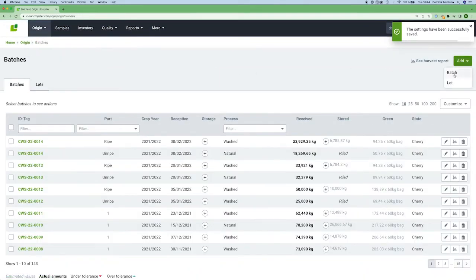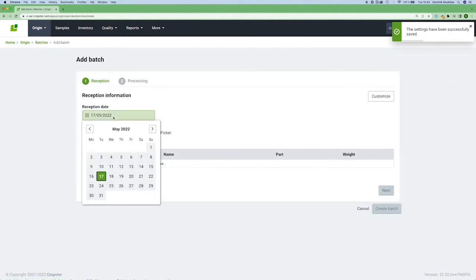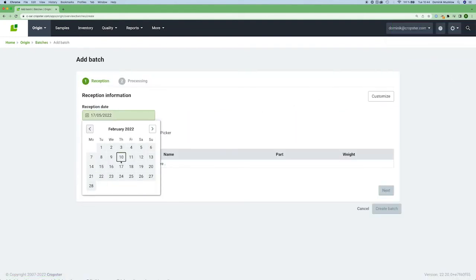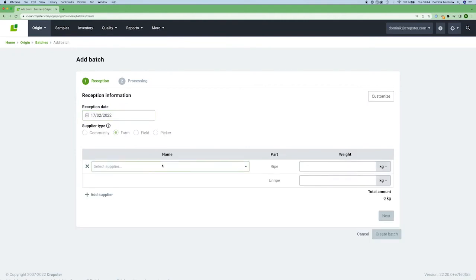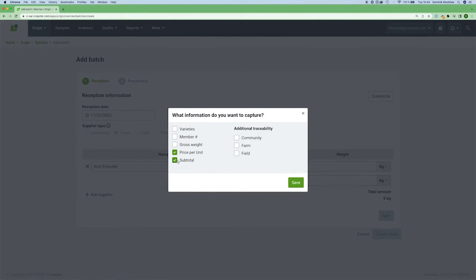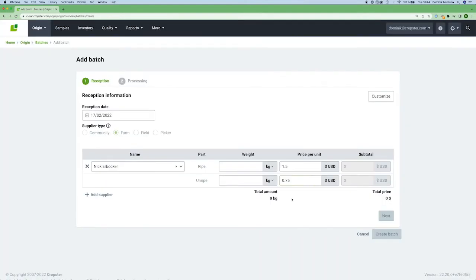If I create a batch, and add a supplier, you'll notice that there are two parts, ripe and unripe. Whereas before, this only appeared on the processing step. You'll also notice if I reveal the price per unit column, those default prices are already populated. So now all I need to do is say how much ripe cherry I got from Knickerbocker.